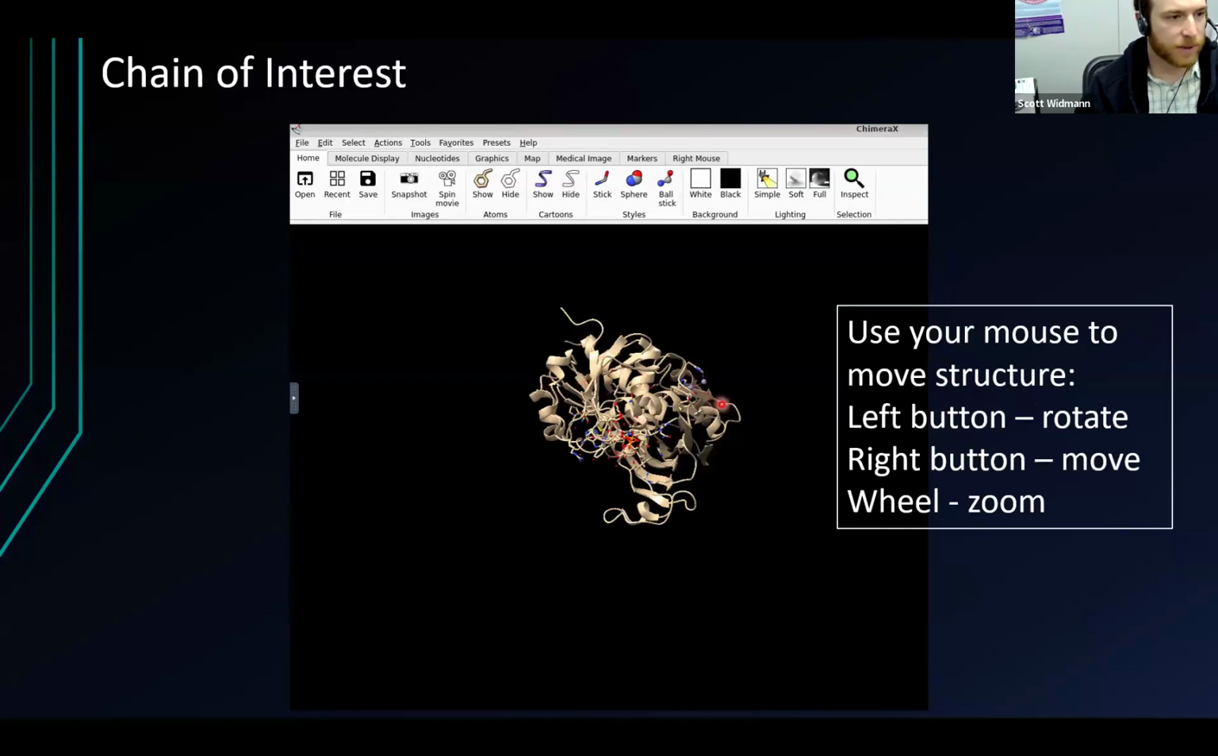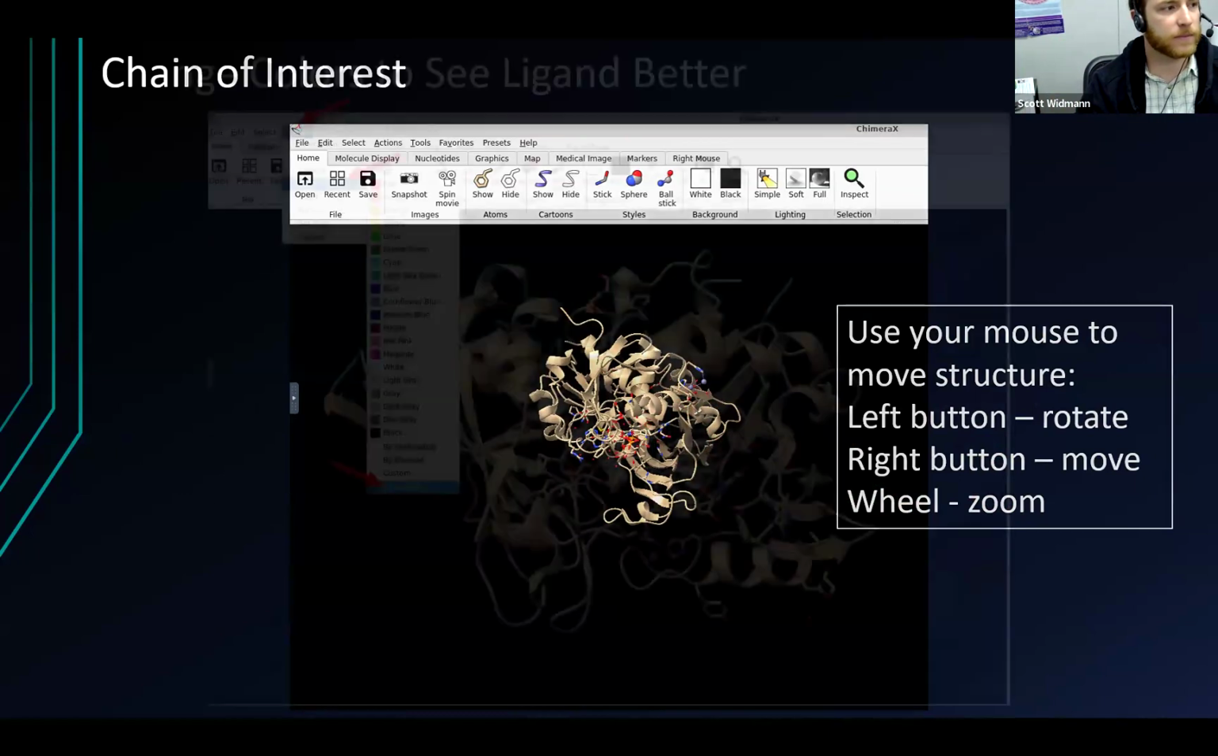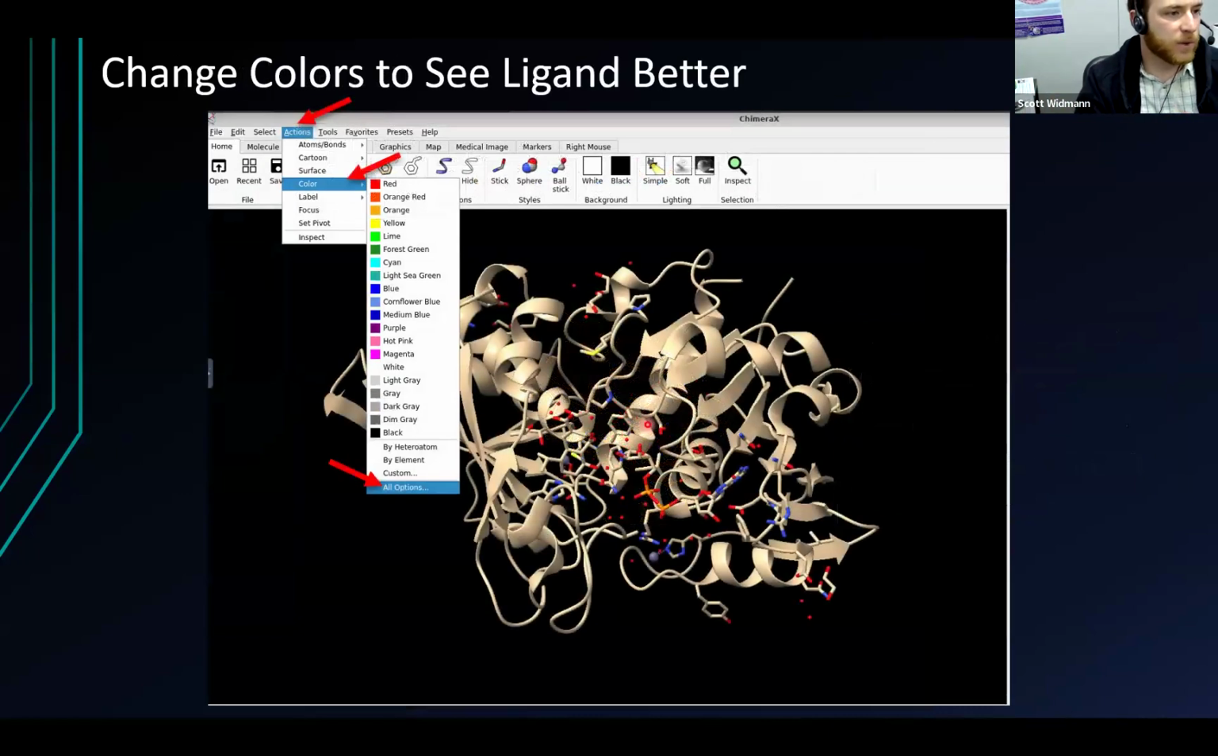And once you get here, you can use your mouse or your pad if you're on a laptop. And so your left button, if you hold it down, would rotate the structure. If you hold the right button on your mouse, it'll just move the whole structure up, left, right, up, down. And then your wheel on your mouse would enable you to zoom in or zoom out on the protein. And so we can change the colors of different aspects of the structure to better see.